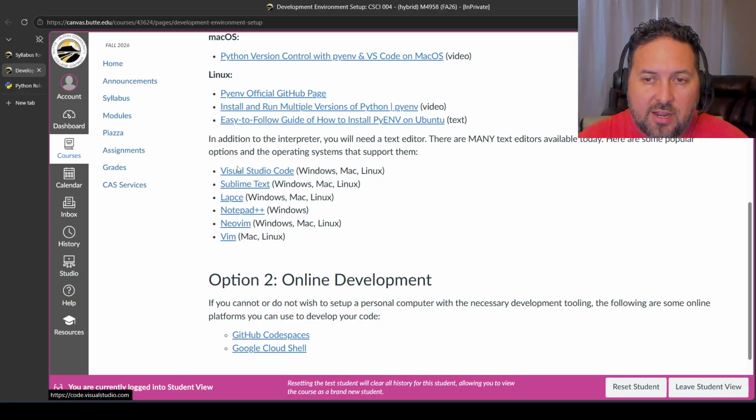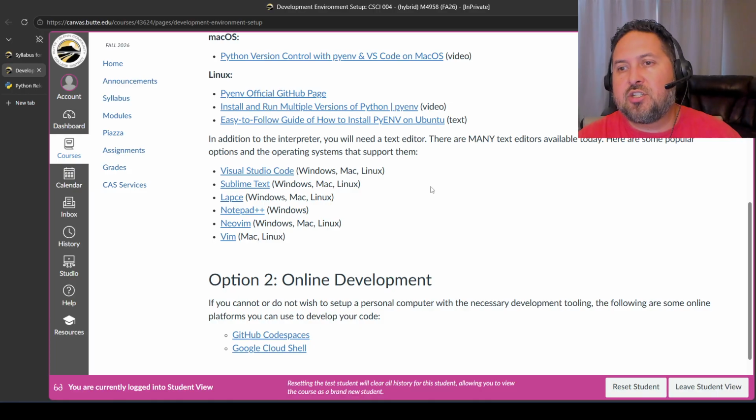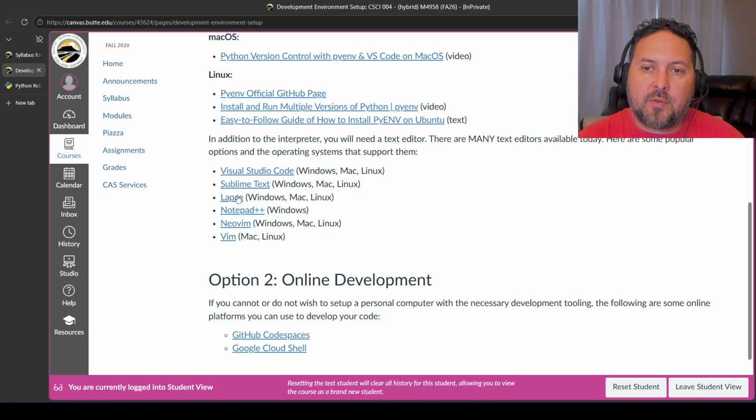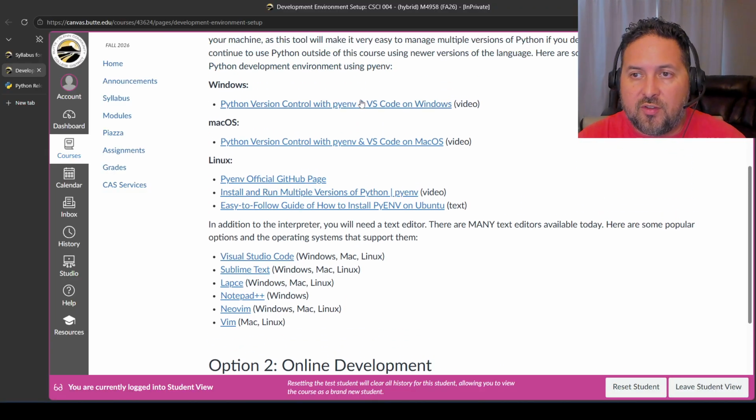All of these text editors I have listed are free, right? Python itself is also a free installation. You don't have to pay for it at all. And you're welcome to use any text editor you like. Again, if you just want to follow along with what I'm doing, you can just set up and use Visual Studio Code. And if you follow along with these videos, they will also show you how to install and use Visual Studio Code with your PYENV setup as well.